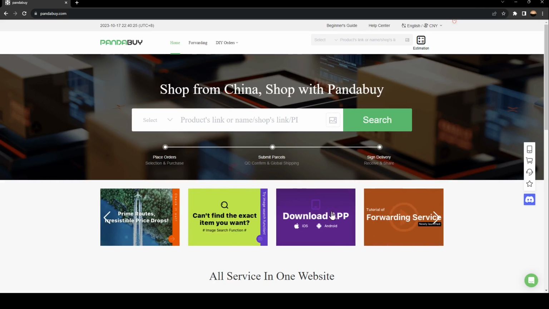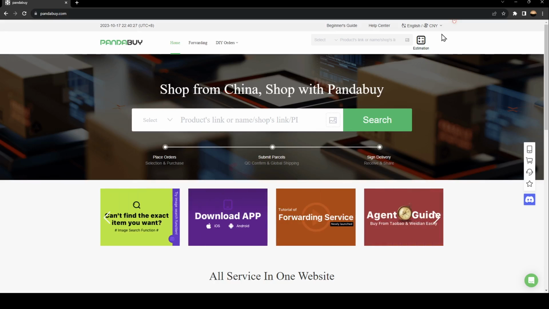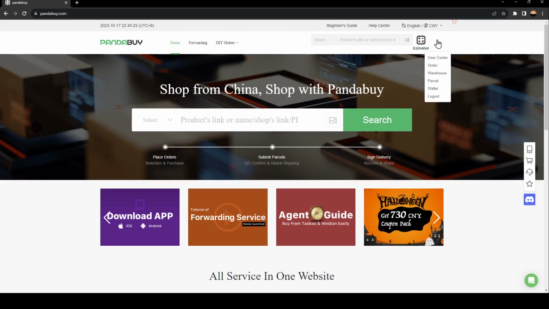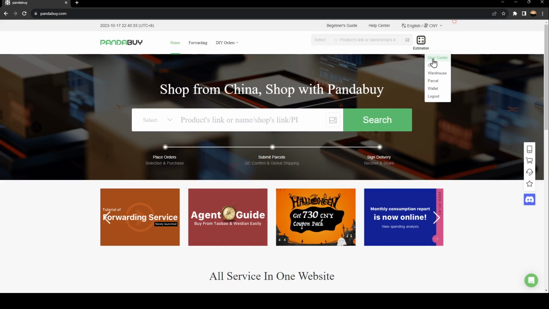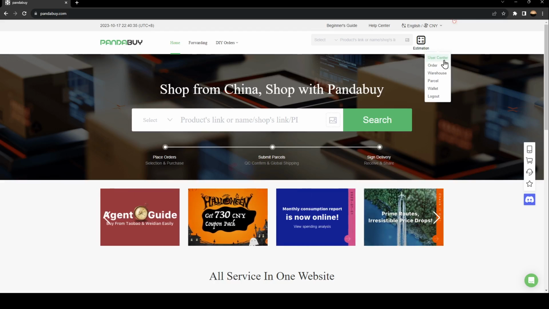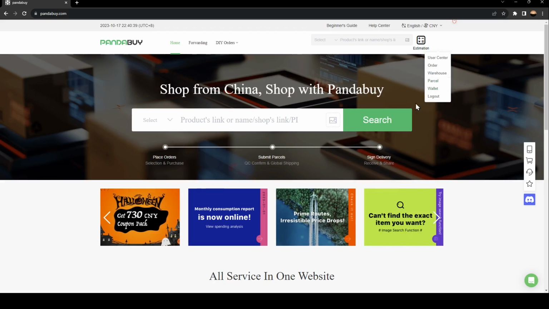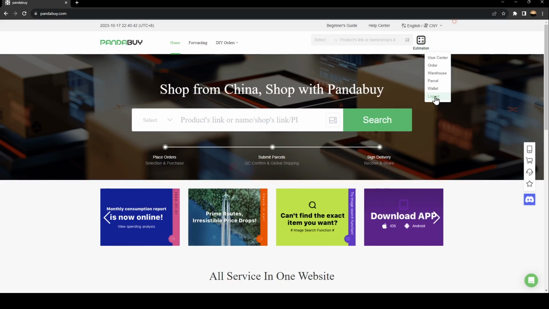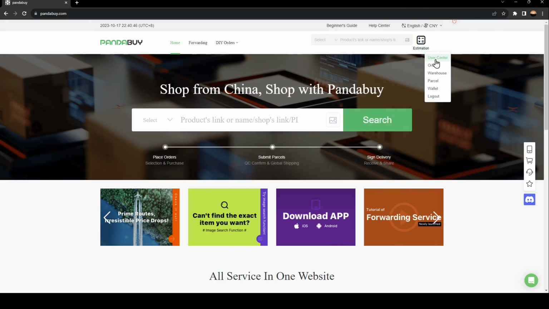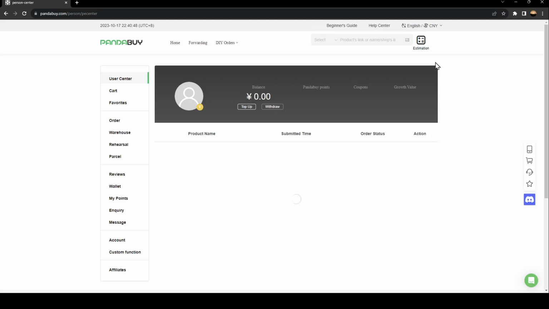So the first thing that you need to do guys is go to the top right corner and click on your profile. Once you click on your profile, we're gonna find a list right here. You're going to find the user center, order, warehouse, parcel, wallets, and lastly, the logout option. So make sure that you're signed into your account and then click on user center.